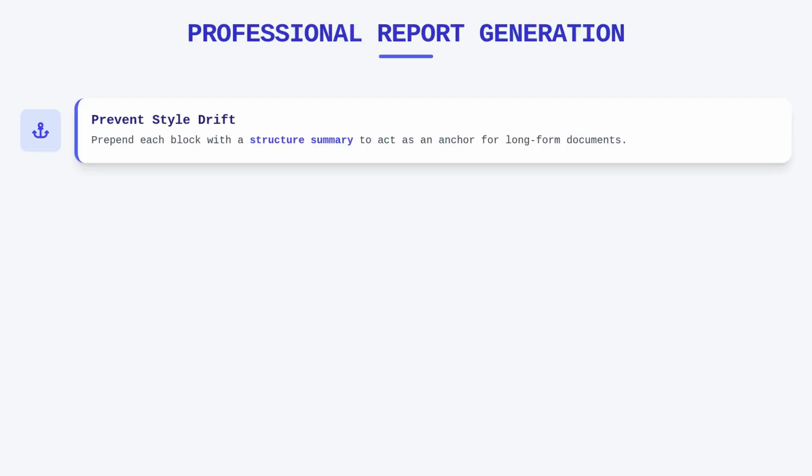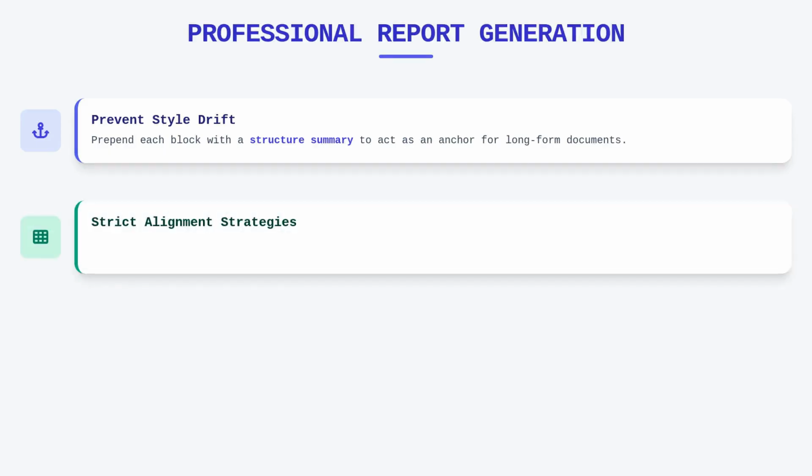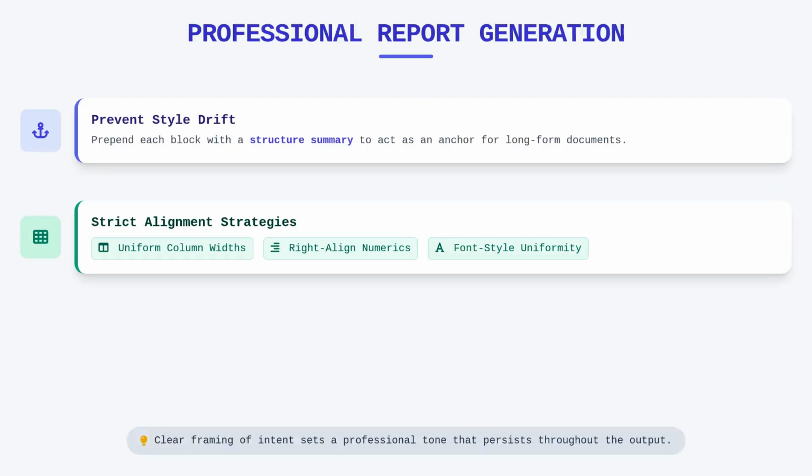If the report requires a series of summary matrices, ask the model to ensure that every table maintains the same column alignment and font style uniformity. By framing your intent clearly, for example, by stating that all numeric entries should be right-aligned, you set a professional tone that persists throughout the output.